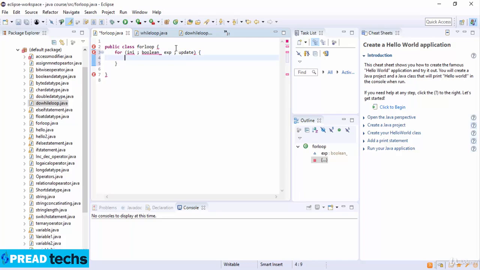So the initializing step is executed first and only once. This step allows you to declare a control variable, and this step ends with a semicolon. You can see here, this step ends with a semicolon. Remember that. Next, the Boolean expression is evaluated. If it is true, the body of the loop is executed. If it is false, the body of the loop will not be executed and control jumps to the next statement past the for loop.